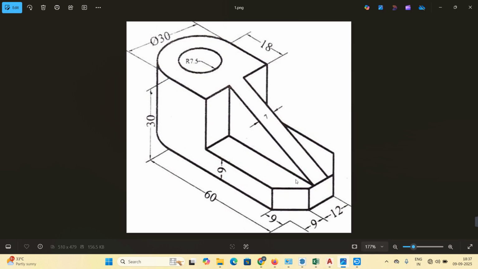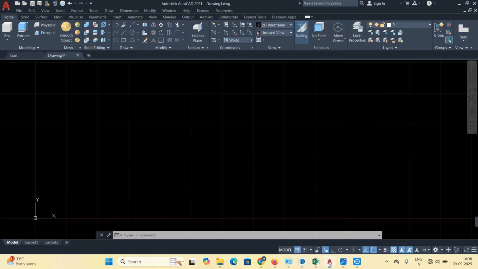So first draw a rectangle 60, 90, sorry, 60, then width 9, 12 and 9. So 18, 12, 30, 60 by 30.